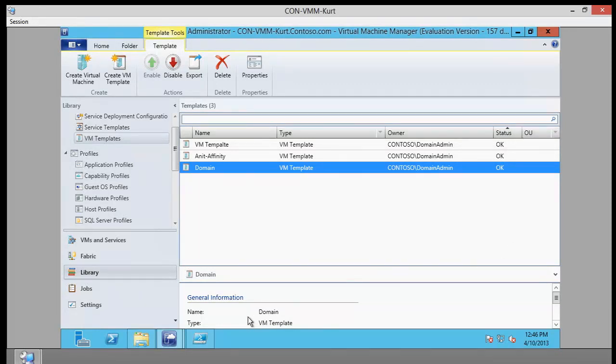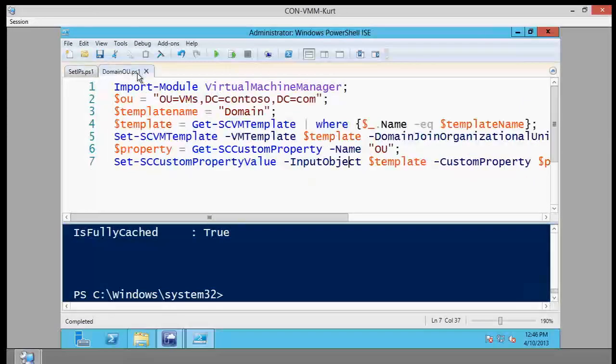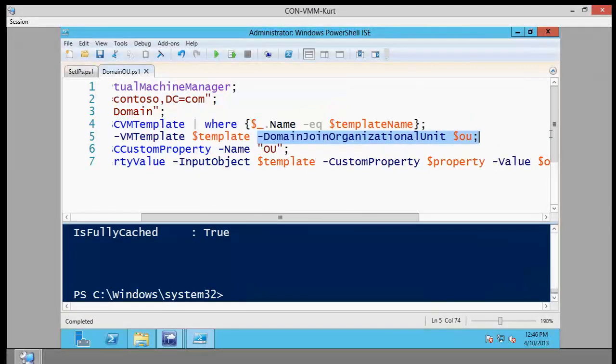And then I'm going to bring up a PowerShell cmdlet. Here is the LDAP string for the OU container that I want to deploy this VM to. This is the name of the template that I just created, domain. So I'm going to get the template that matches that name, and then this property here, domain join organizational unit, is a property of the VM template, but it's just not exposed in the UI.